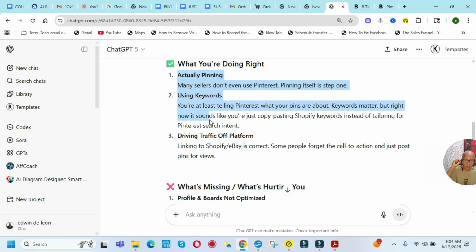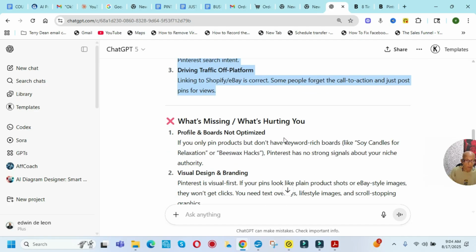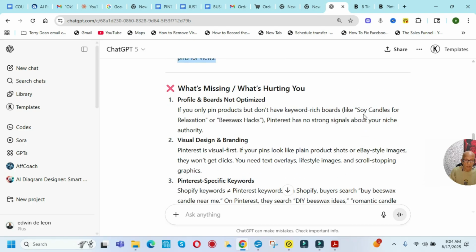Use keywords. You're at least telling Pinterest what your pins are about. Keywords matter, but right now it sounds like you're just copy pasting Shopify keywords instead of tailoring to Pinterest search intent. Driving traffic on the platform. Linking to Shopify, eBay is correct. Some people forget the call to action and just post pins for views. What's missing? What's hurting you? Profile boards not optimized. If you only pin products but don't have keyword rich boards like soy candles or beeswax gifts, Pinterest has no strong signals about your niche authority.